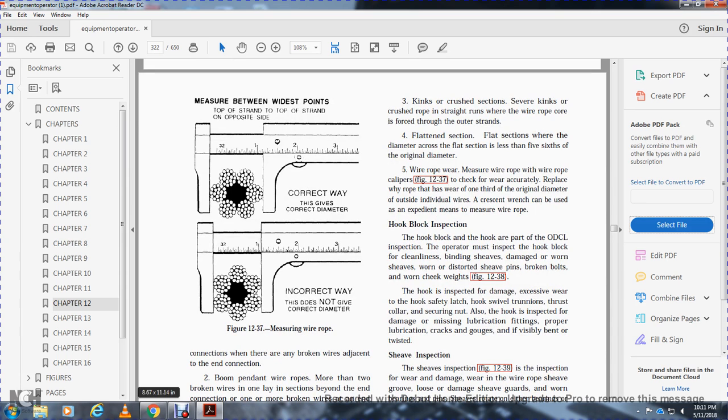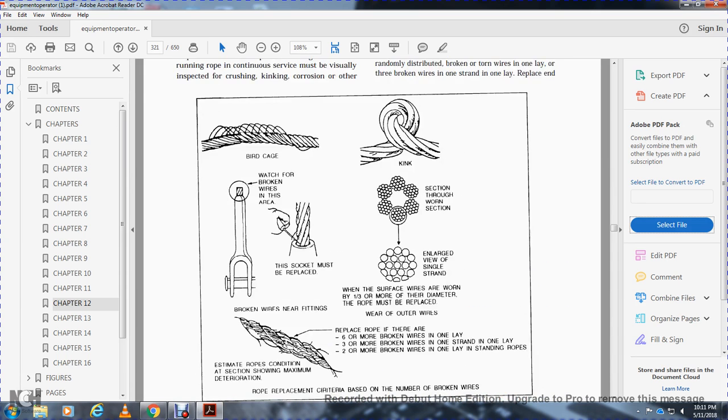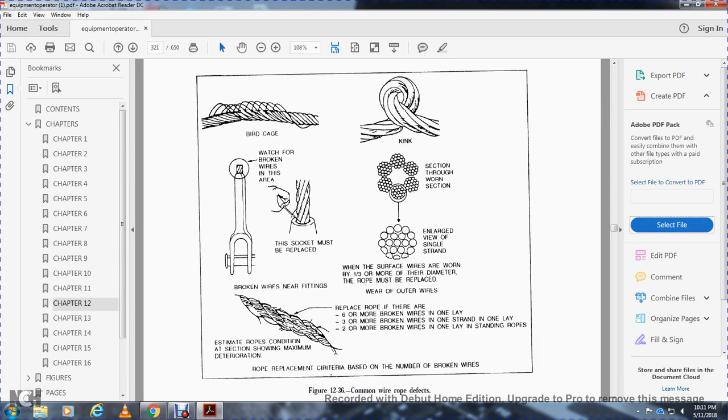Connection with any broken wire adjacent to the end connection. This shows the common wire rope defects: bird cage, kinking, and a section through the worn section in large view with a single strand. We'll watch for broken wires in this area. The socket must be replaced.